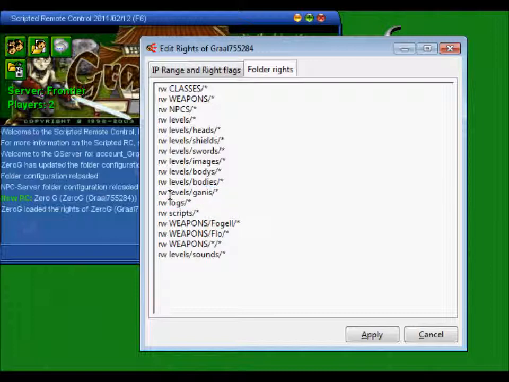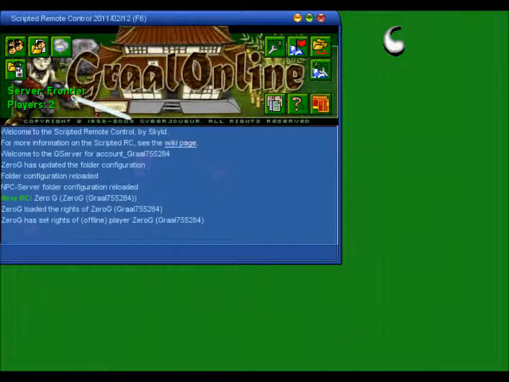This means that you can edit the folder of levels, Ganis, and then whatever files in that folder. Read means that you can view them, and write means that you can save them there. So we're going to have this line of code somewhere here. We're going to click apply and close the RC.